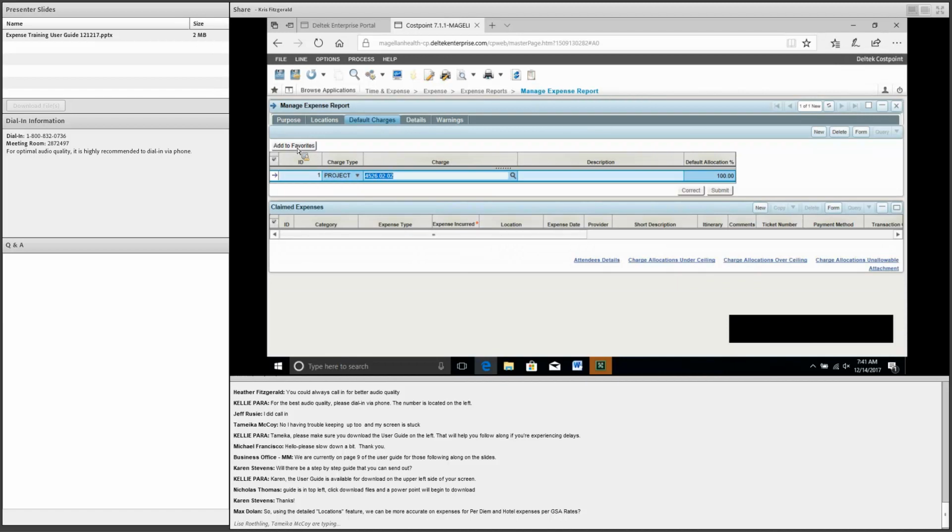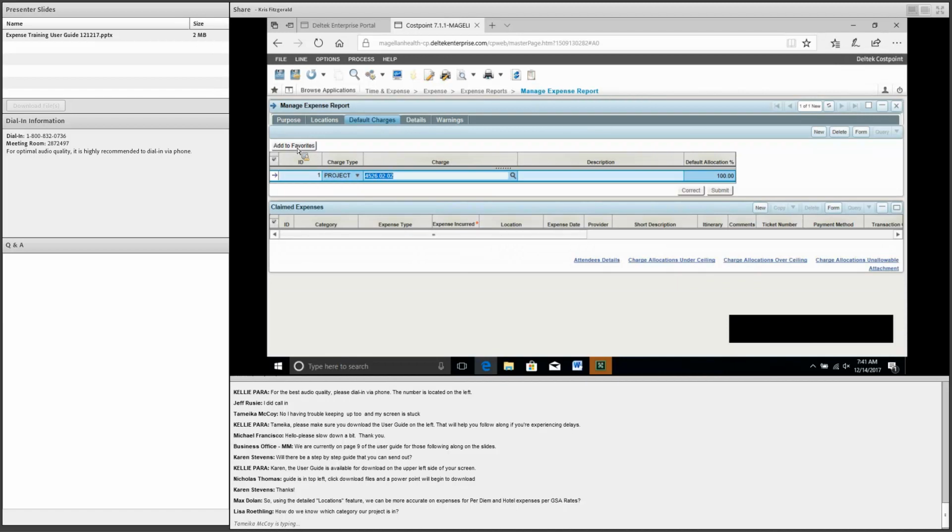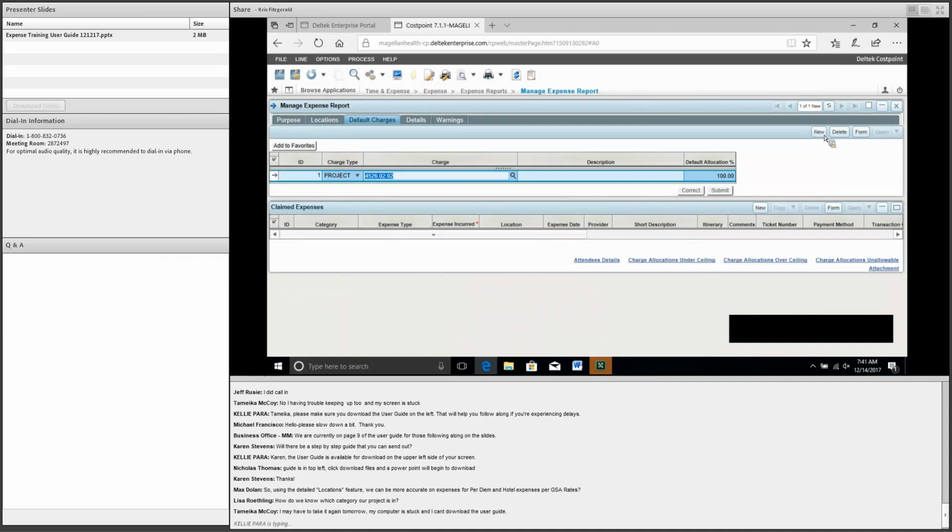You have the option of adding it to your favorites. There's a button above the table where you can add it to your favorites, similar to how it works on your timesheet. You can also add multiple projects onto the expense report. To do that, you'll come up to the right-hand side of the screen and press the New button, and that'll add a row to the expense report.